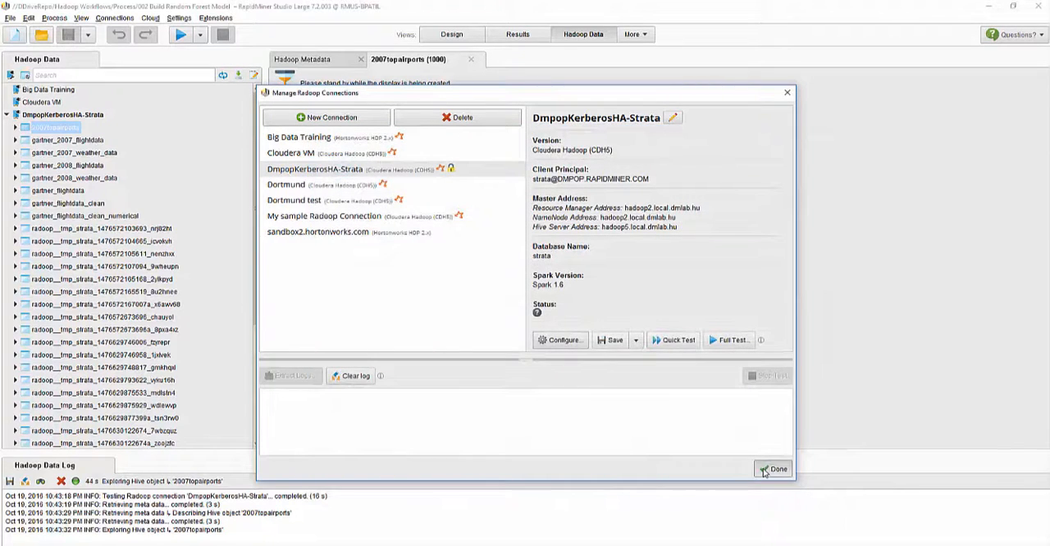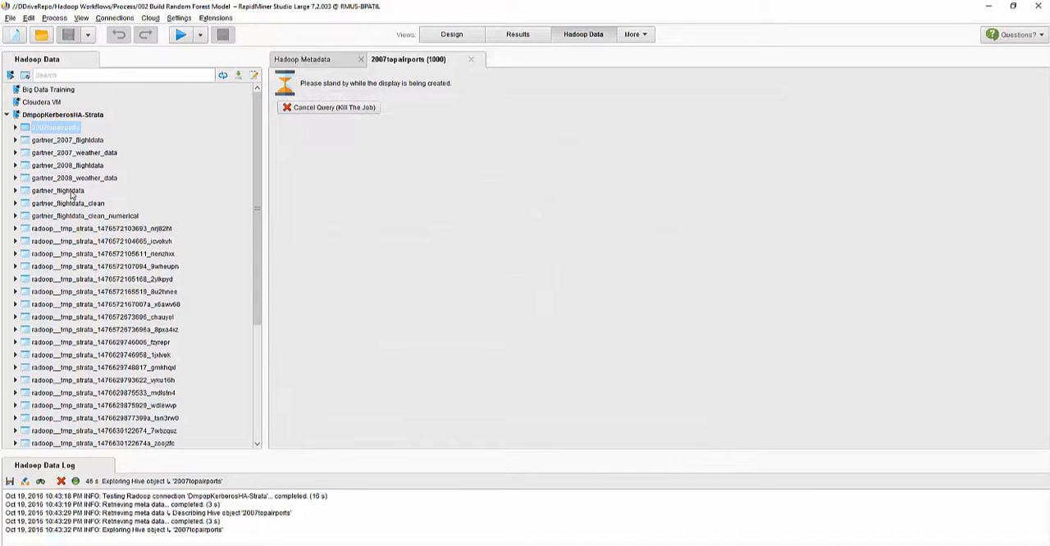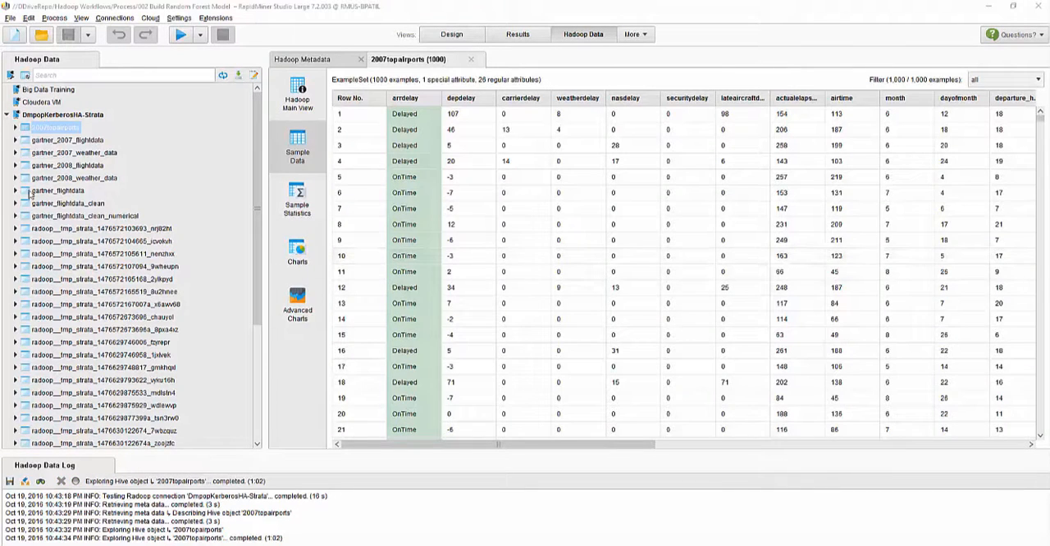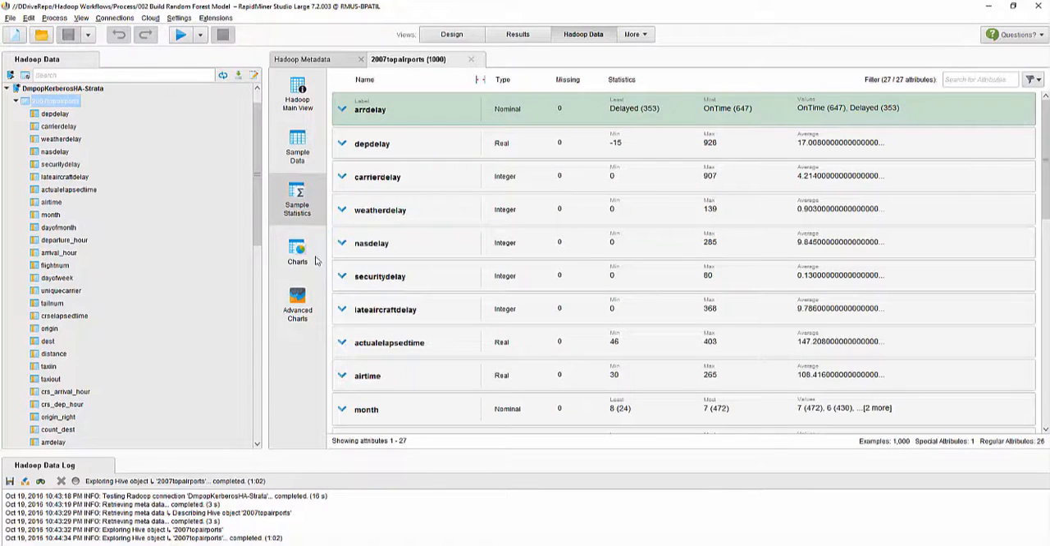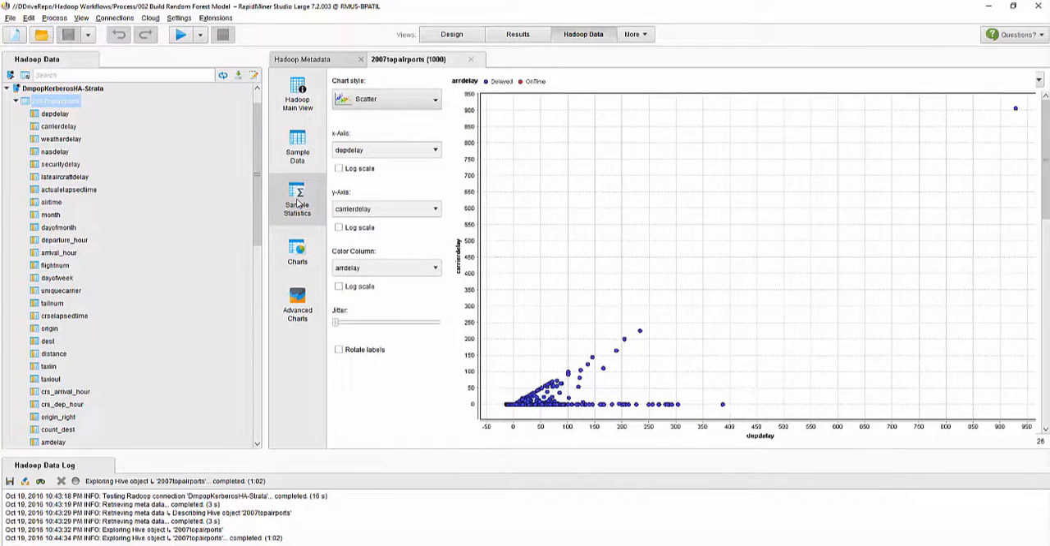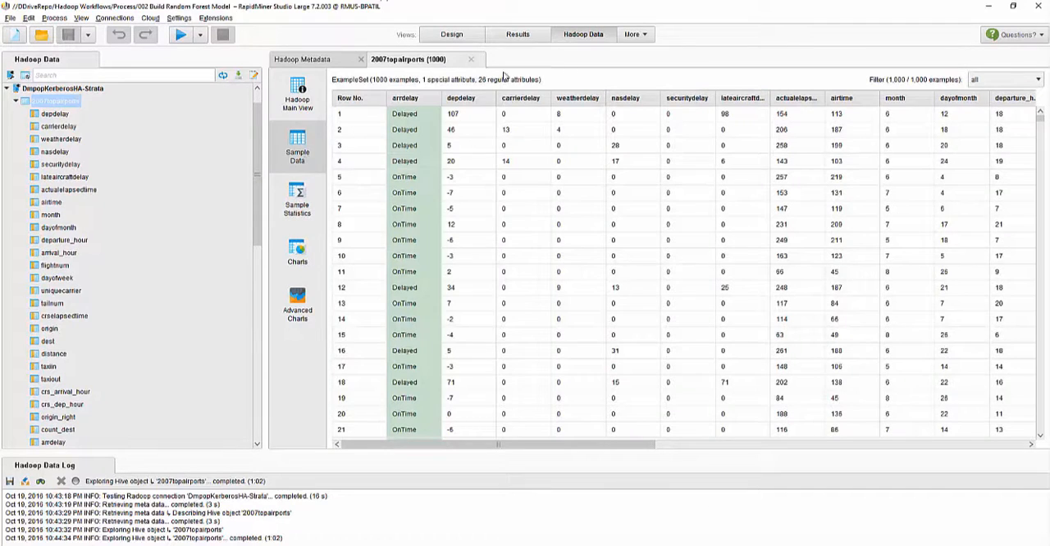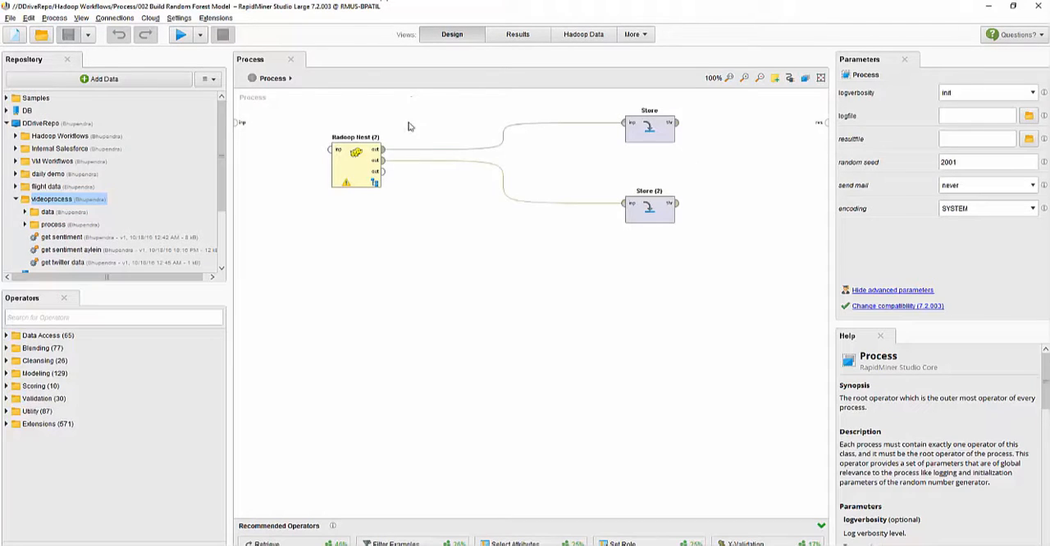Once that has been provided, RapidMiner provides a quick overview into the Hadoop data view. I can explore the various tables in that Hadoop cluster, and I can also see some sample data, and also the same statistics and charts overview that we saw initially are available for the Hadoop data. But the real power of the platform is over here.